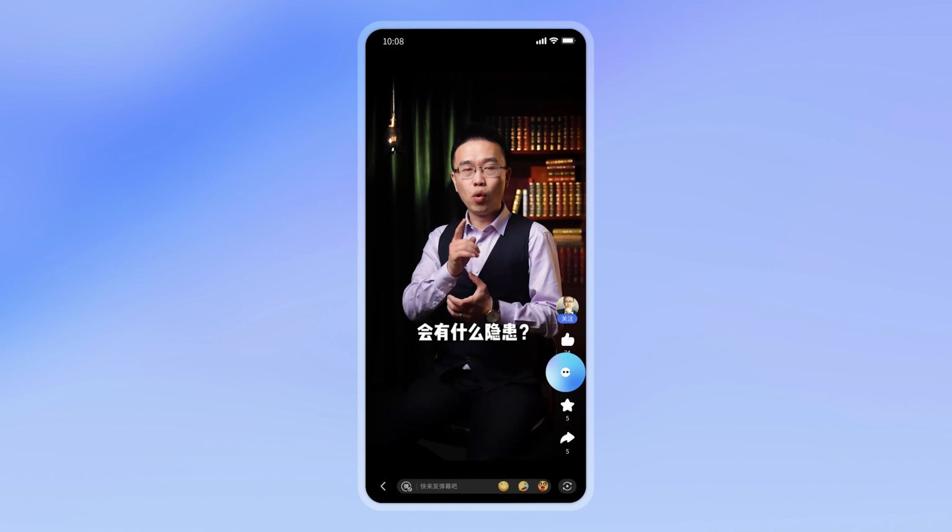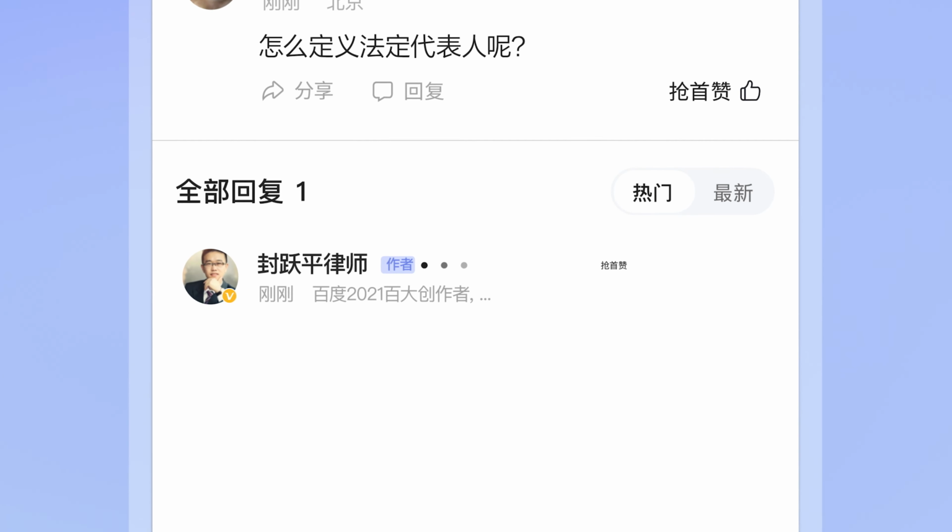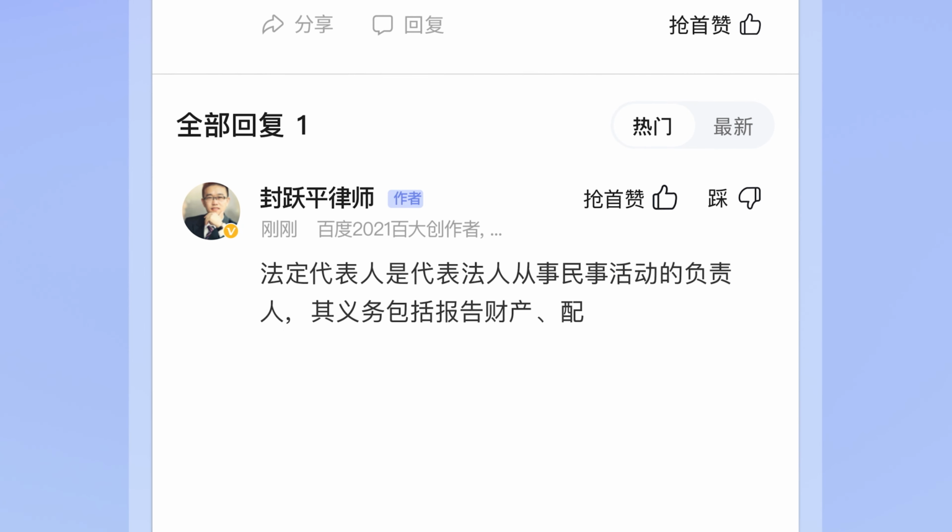And here it even has an interactive dialogue with users in the comments section to help me free up more time to delve into content creation.